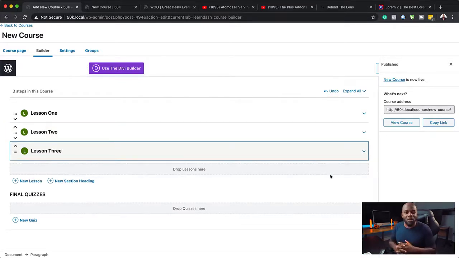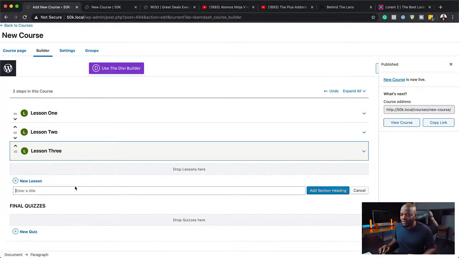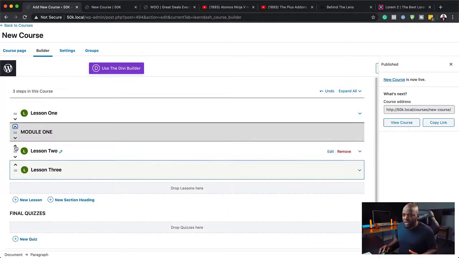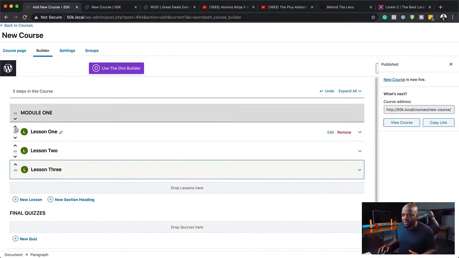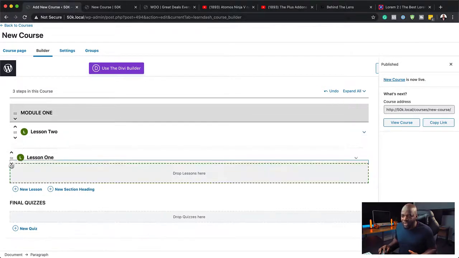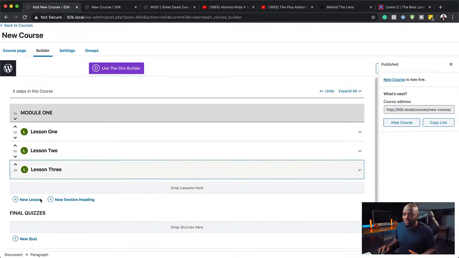Now, let's say you want to have your modules as you're designing this. Check this out. New section heading. So I'm going to say this is module 1. And pretty much this becomes my main section here. And notice I can just click on this little icon there to move it up all the way to the top. Now, if I need to move any of these, I can drag. Look at that. I can just drag it into position. So this is another feature that I really like about LearnDash.